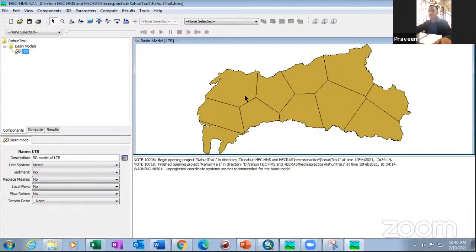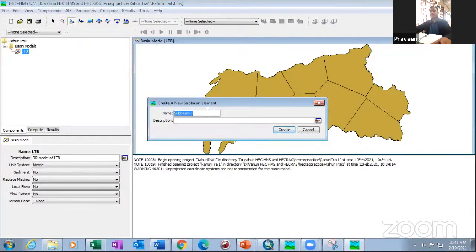So even if you do not have that, that is okay, because it doesn't take part in any computation. You just follow me, and even if you don't add this, that's fine. I'll just create subbasins here, these three subbasins. This one subbasin, I'll just name it subbasin only.